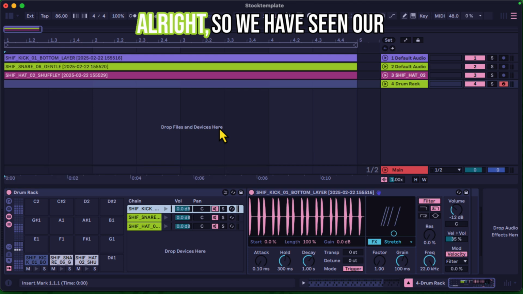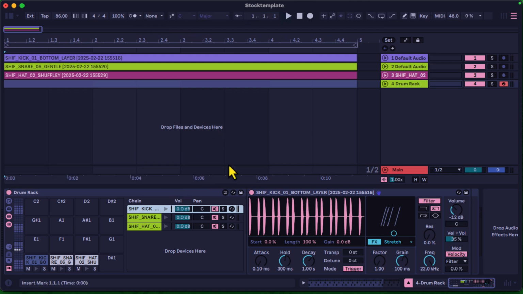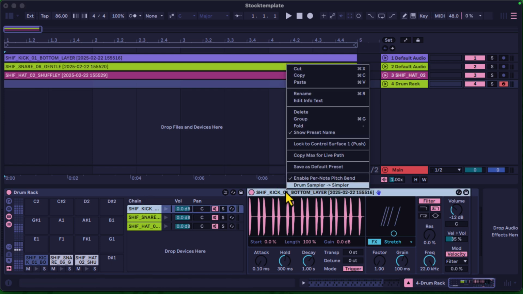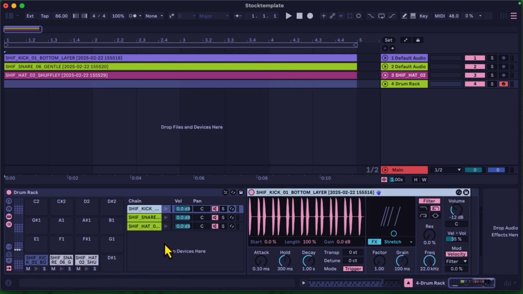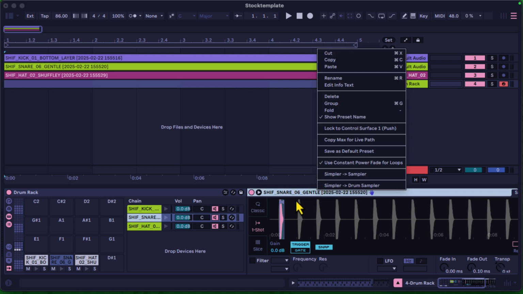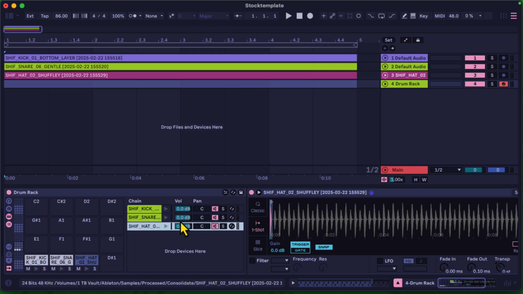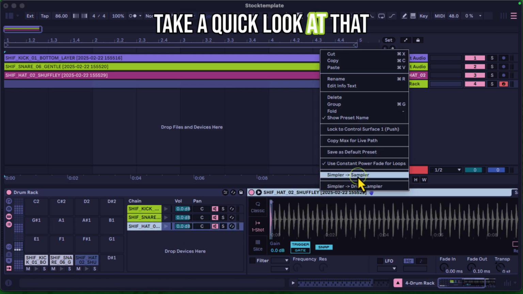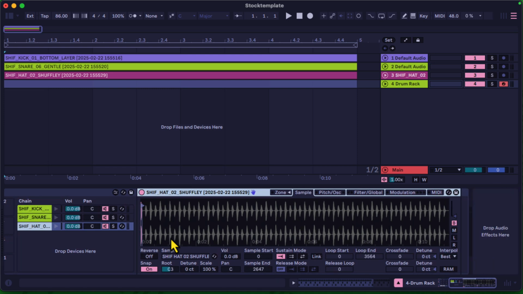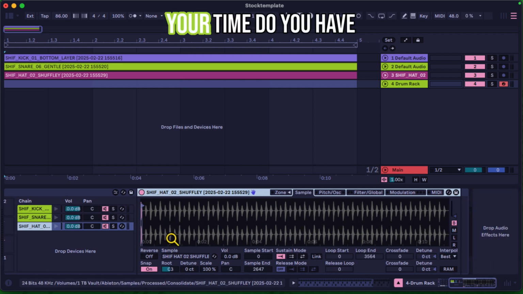All right, so we have seen our drums inside of a MIDI rack. We've seen the drum sampler. We all know simpler. Let's take a quick look at sampler. One of the greatest samplers of all time.